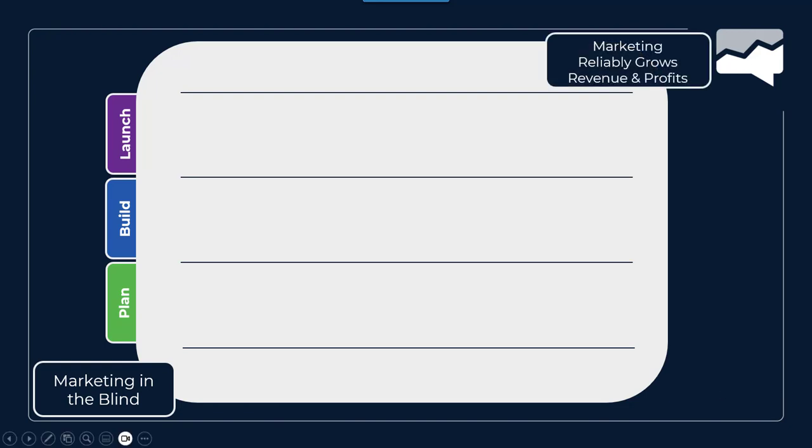Now, let's talk about the measurement marketing framework. Our measurement marketing framework has 3 key steps: plan, build, and launch. By using this framework, you go from marketing in the blind to marketing where you can reliably grow revenue and profit. You go from not knowing what's working to knowing exactly what's working. Now, how do you get there? How do you do that?